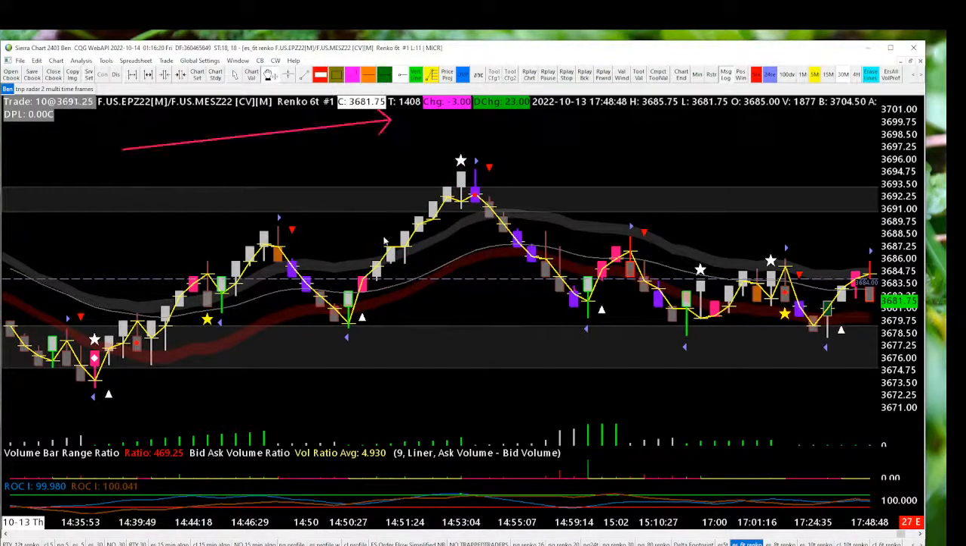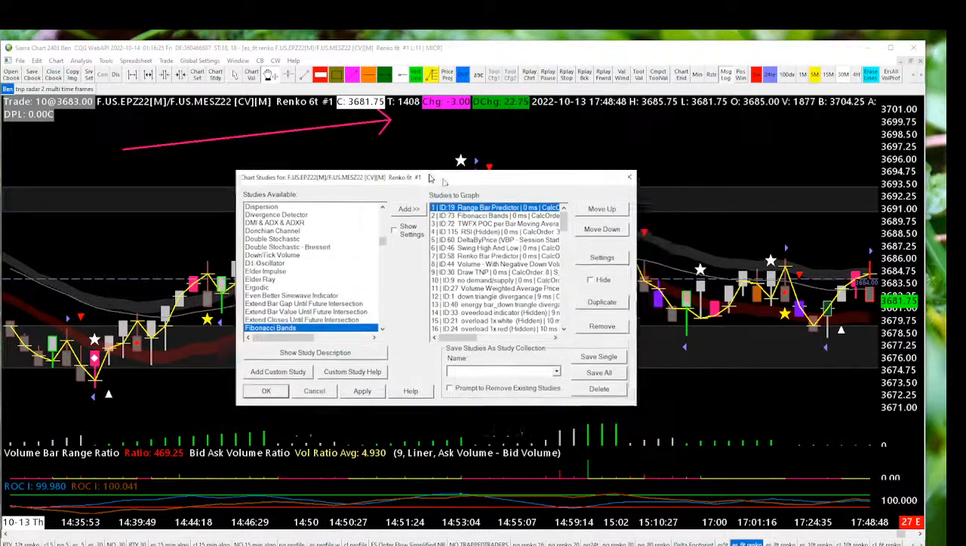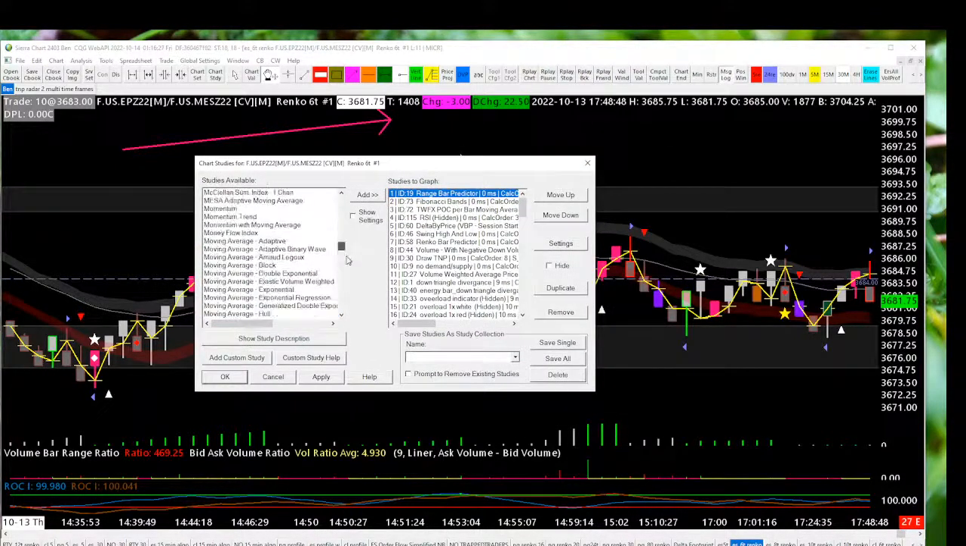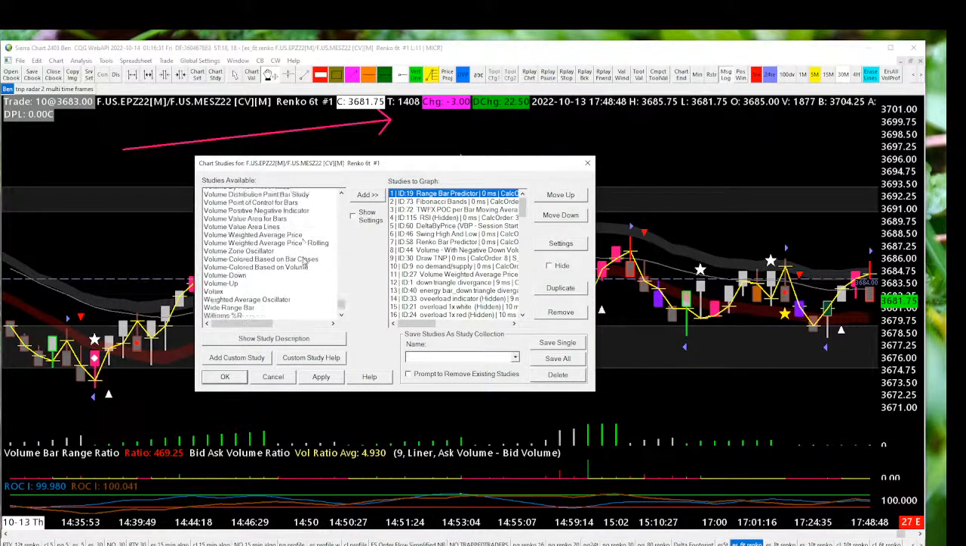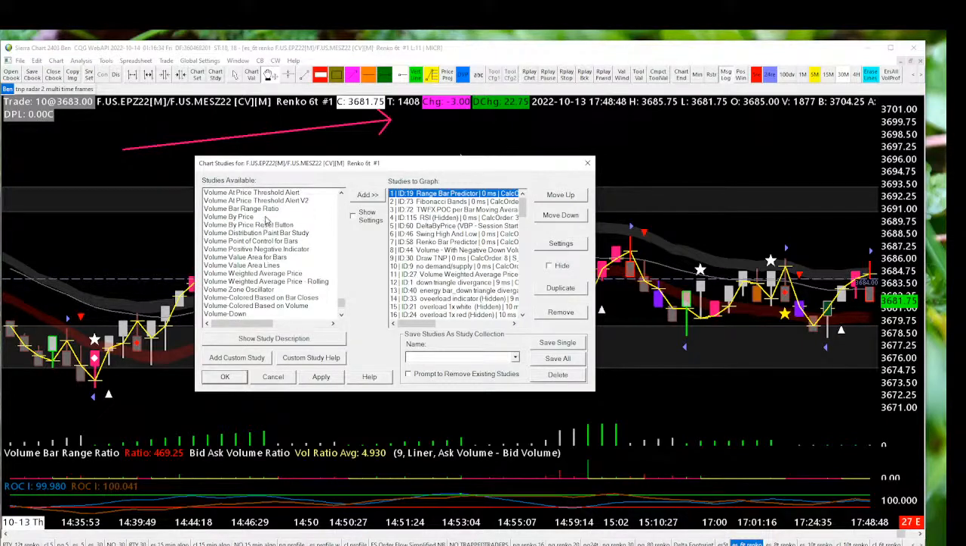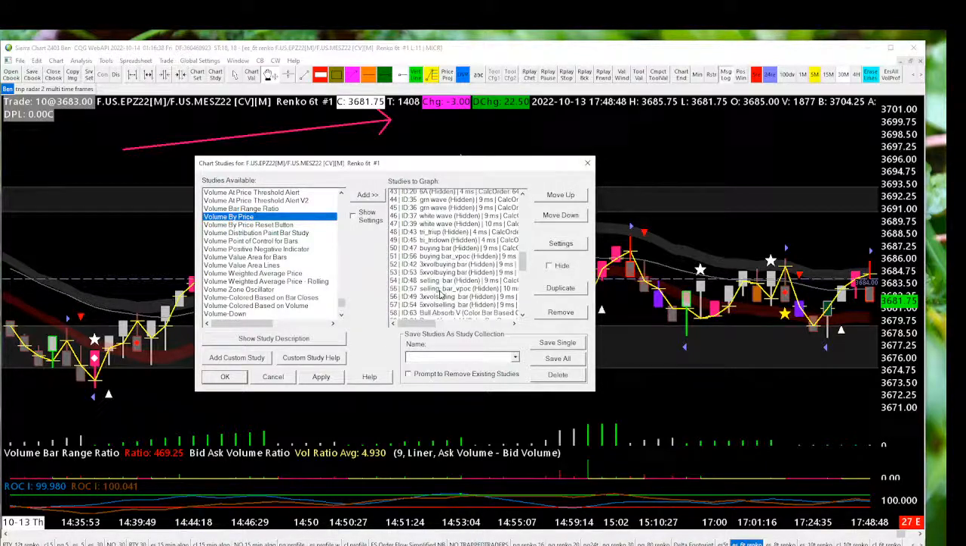All right, so you need that piece first. The next piece we need for our little squares that we're going to add is you need to add a volume by price. So it's all the way down at V. Volume by price looks like this. You're going to hit add. Now we're going to have to change some settings for this.